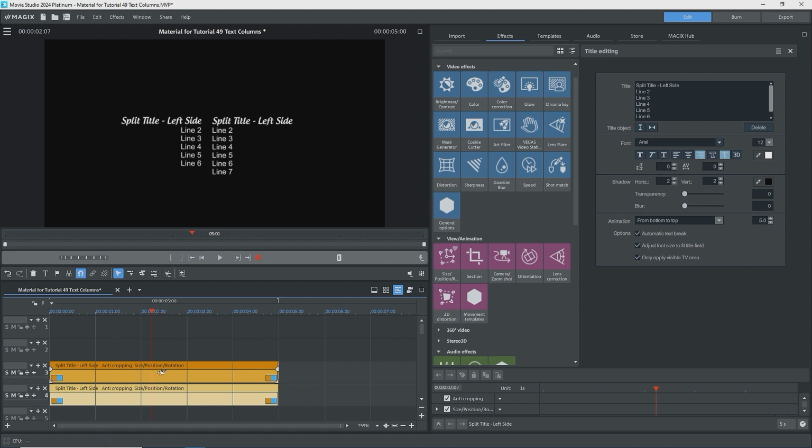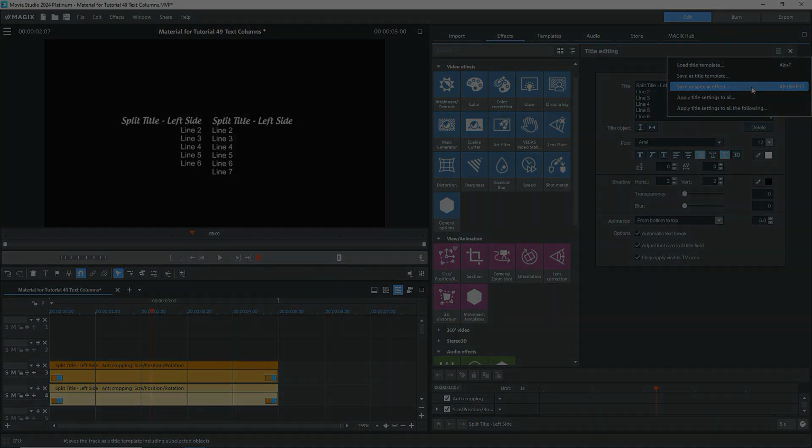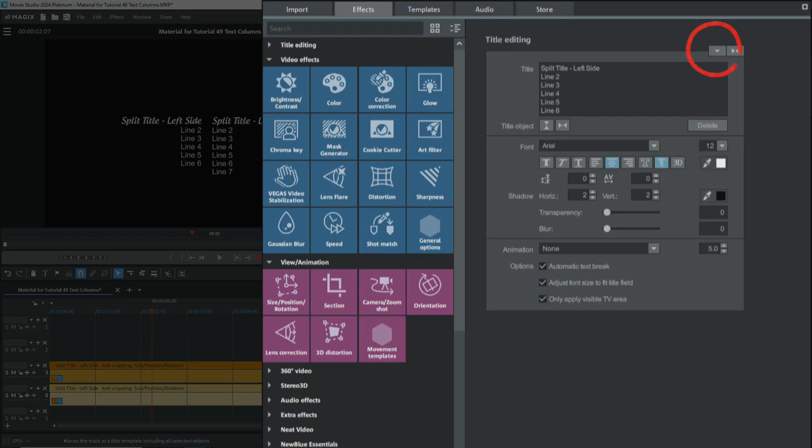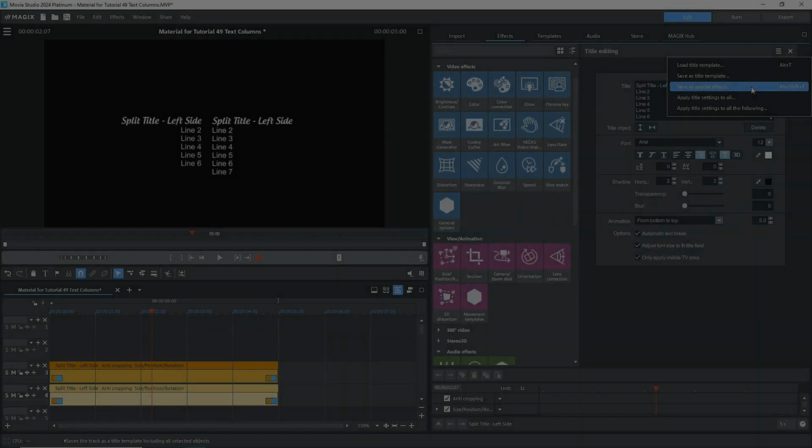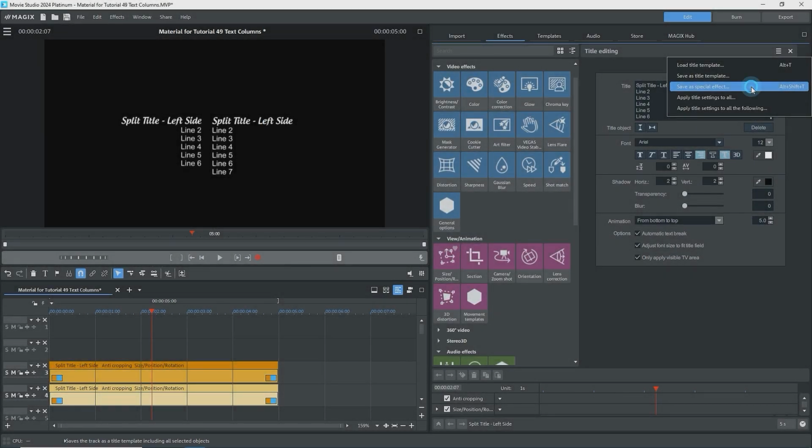If it's not open and some other effect is there, double-click on one of the title objects, then click on the check mark. With the grouped title object selected, click on the hamburger menu at the top right of the title box to open it. In older versions of the program, this was a down arrowhead. Select Save as Special Effect.